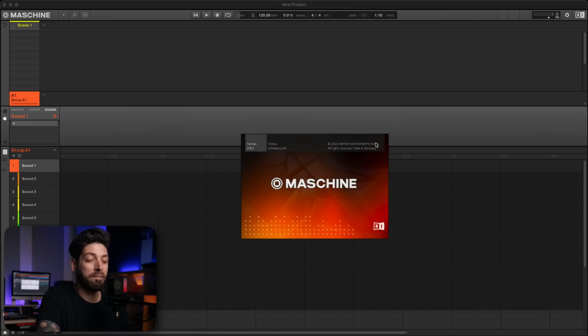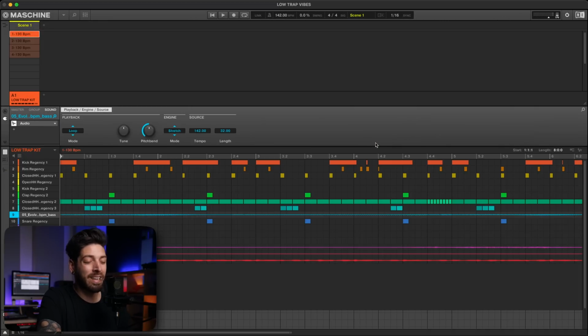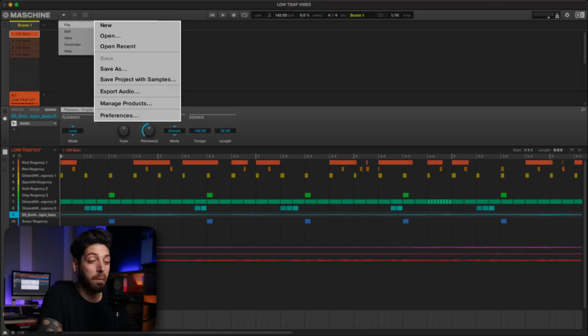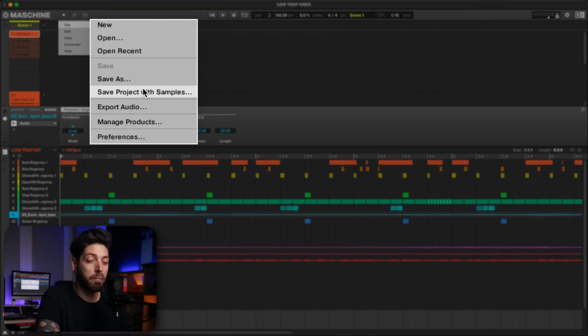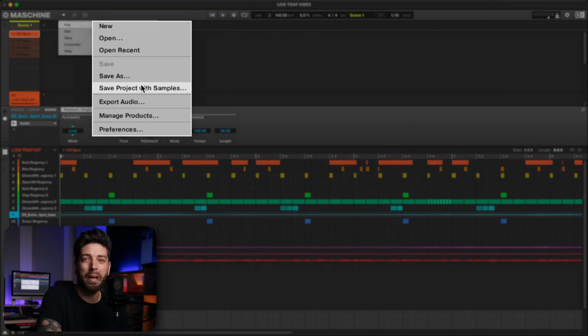A simple yet effective tip: when saving a project in any DAW, make sure you click the Save with Audio Files or Samples option. This way, next time you open the project, you can get straight to making music.